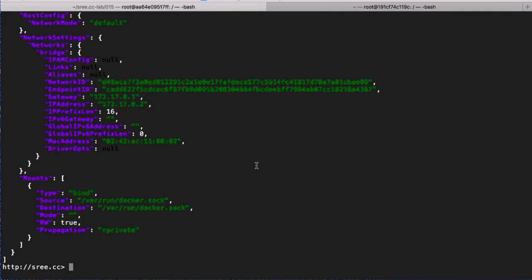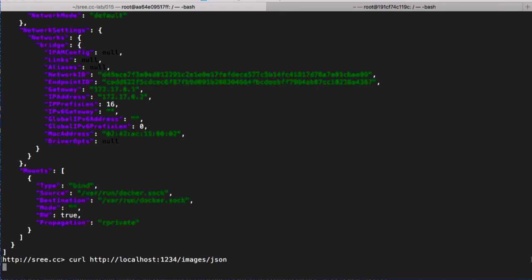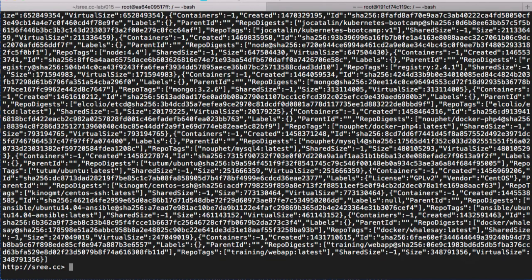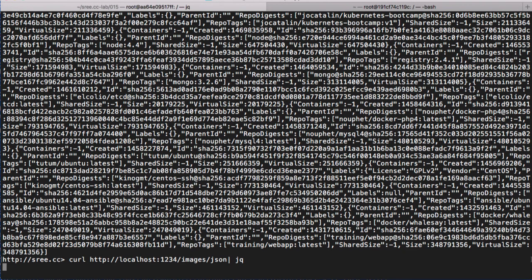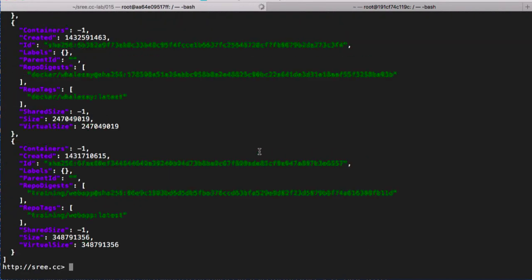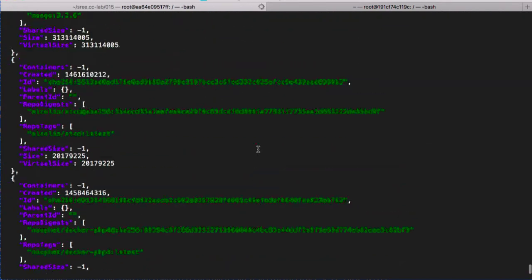Yeah, so let's try to get a list of images that are cached on our Docker daemon. Let's execute the command curl http://localhost:1234/images/json. We'll get a huge JSON output. Let's pipe that to the JSON parser, and you should get a neat JSON output. This is basically all the images that are cached in our Docker daemon.